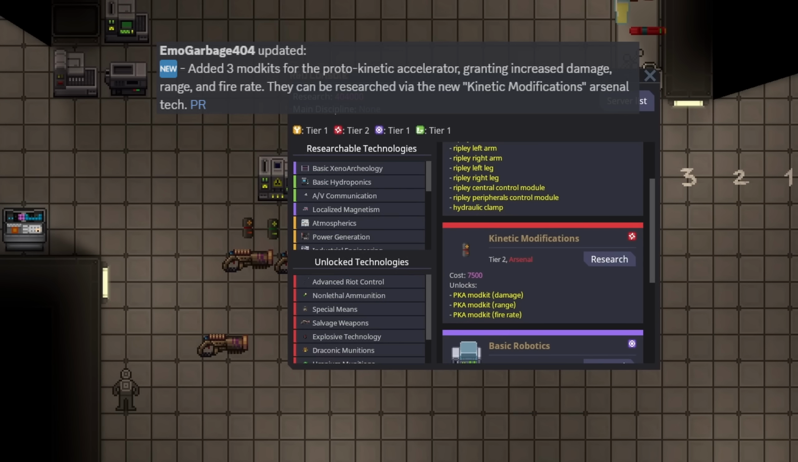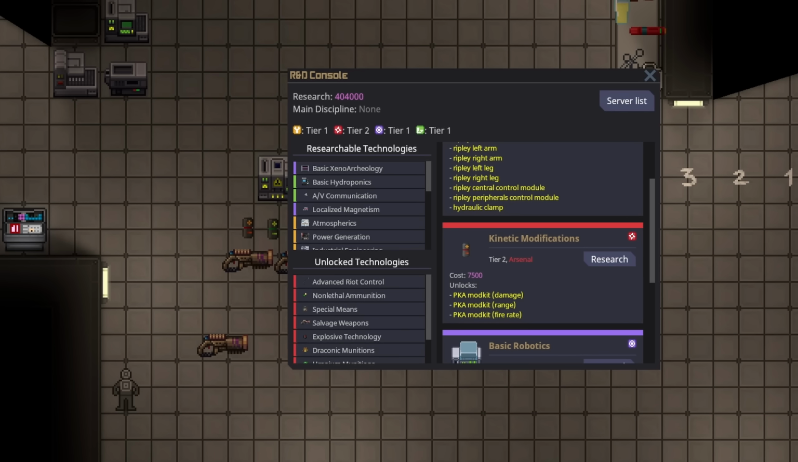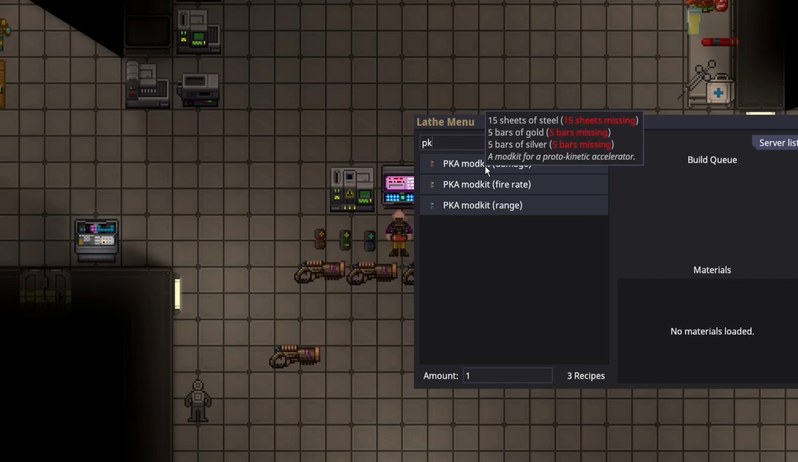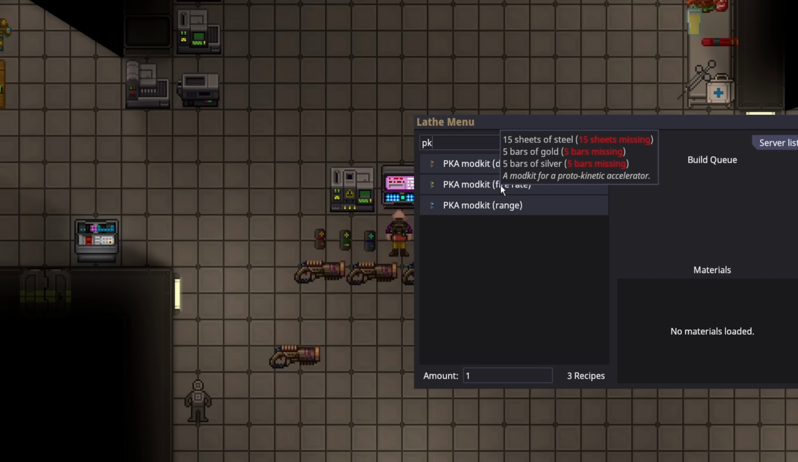Kinetic modifications is Tier 2 Arsenal technology. Inside of this tech, you'll get 3 PKA Modkits. One is damage, range, and fire rate. These Modkits can be made out of Protolathe for 15 steel, 5 gold, and 5 silver apiece, and of course, well, a hyper lathe will be cheaper. So salvage can technically acquire these themselves because they can get Protolathes themselves. They just need science to actually research them.